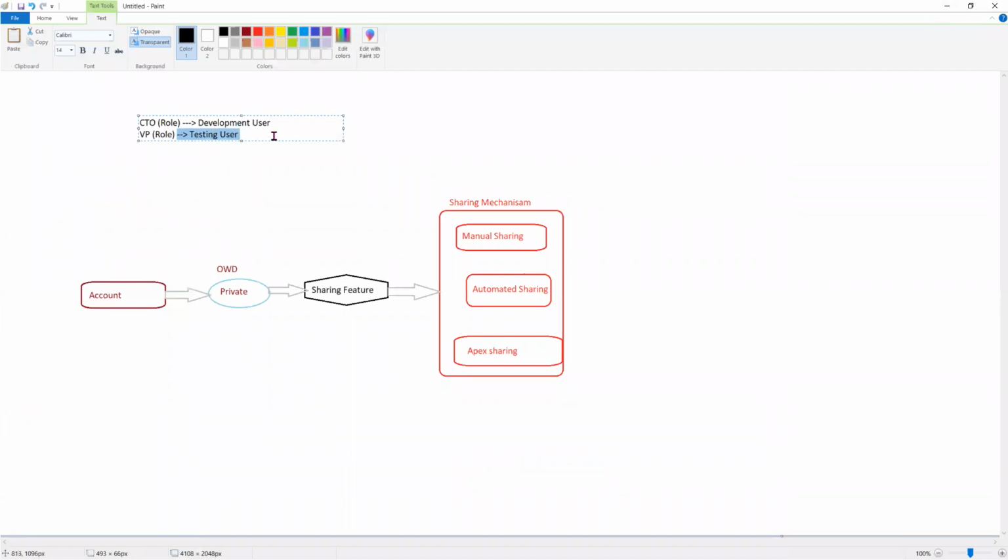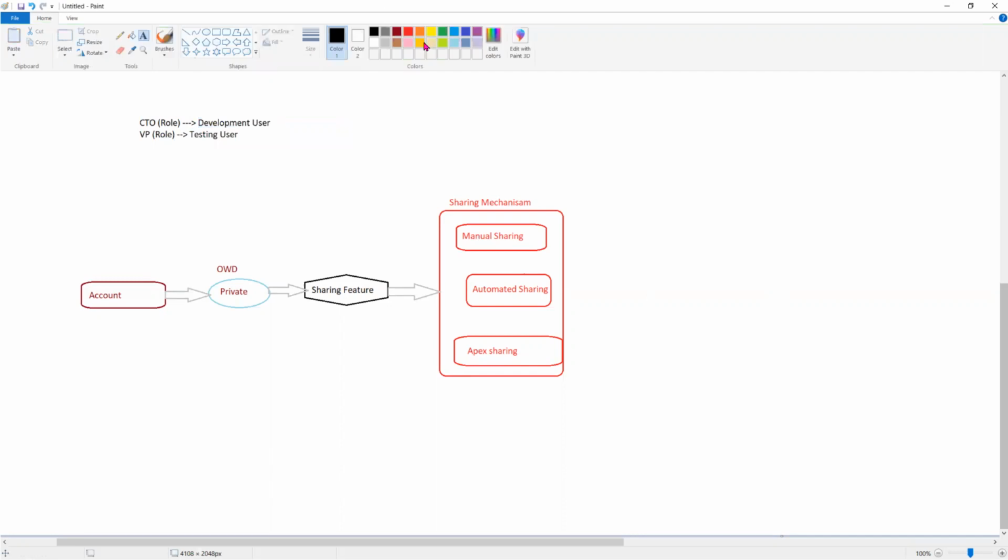In order to share the record, we have a feature called sharing. And what are the different ways this development user can share the record? There are three different ways: manual sharing, automated sharing, and Apex sharing. That's fine, looks good. But using manual sharing, how can I do that?